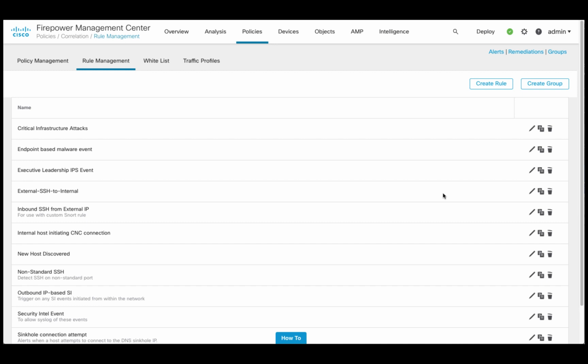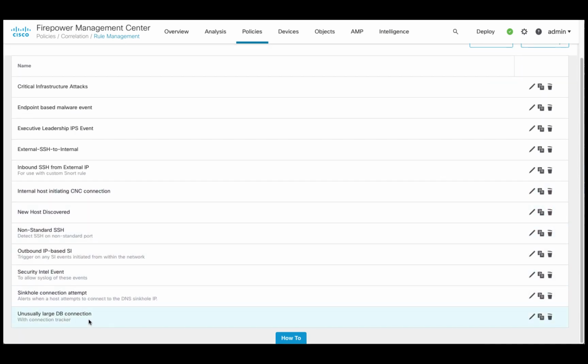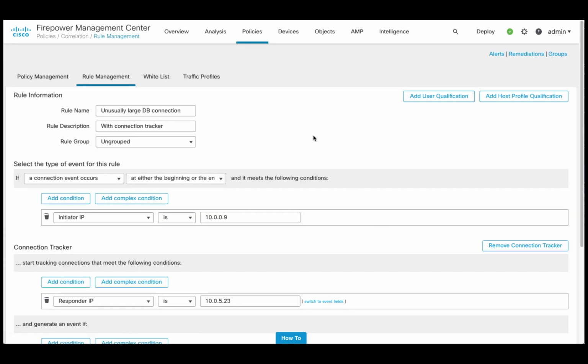The last example event I want to bring to your attention is one I call unusually large DB connection. Now this one's especially exciting to me because this is the one that you can use to profile network traffic and look for specific types of behavior. And this is something I just kind of made up out of the blue, out of my imaginary network. But if you have a real network you're protecting and you have real hosts, real issues, and real threats, which we all do, then this may be something that you can just start thinking about, and thinking of ways to write rules that can look for this type of activity.